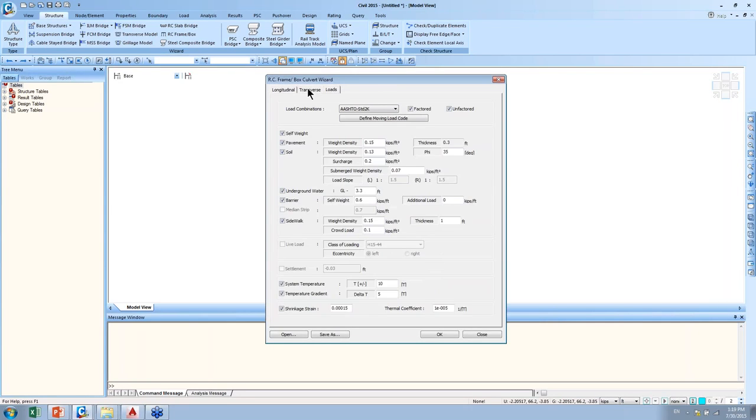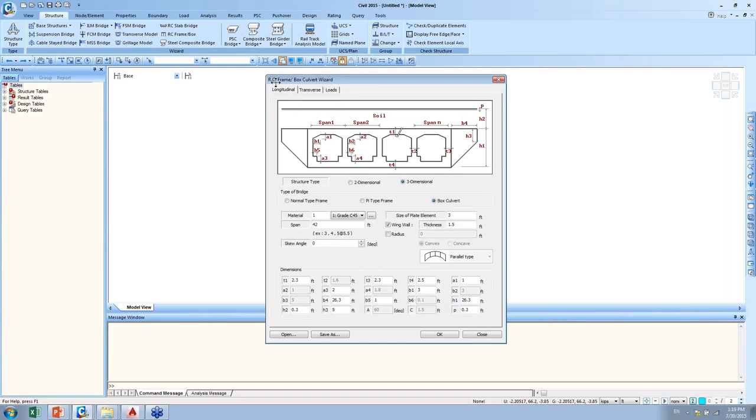You can jump around between many different tabs and all different input cells. That way it's easier for you to overview exactly what type of modeling information you're inputting. And once you're done, hit OK.